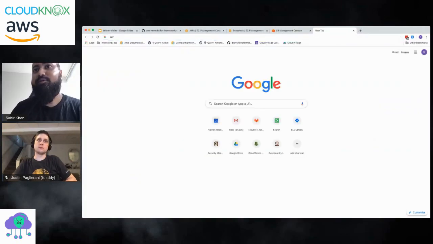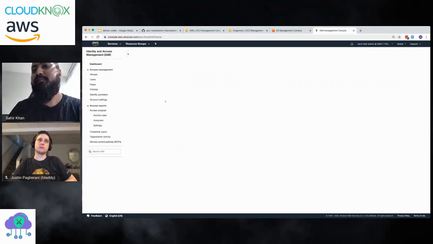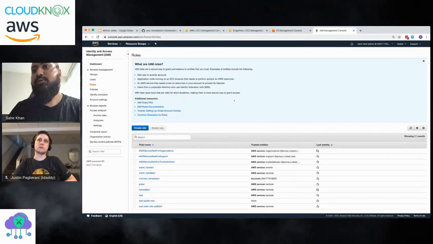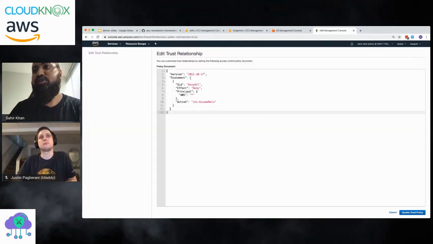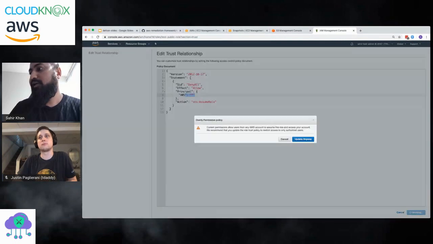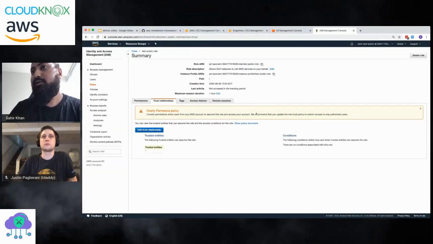Wait, for IAM role also. IAM, let's go to role. I might have a test role here. What we'll do is edit trust relationship and just allow everyone with principal star to assume this role. Update the trust relationship. Yeah, sure. It says overly permissive policies.